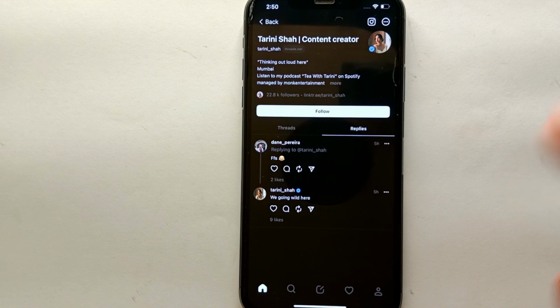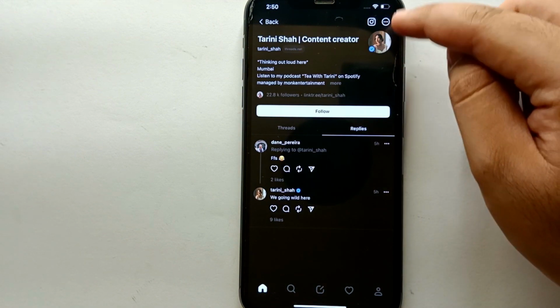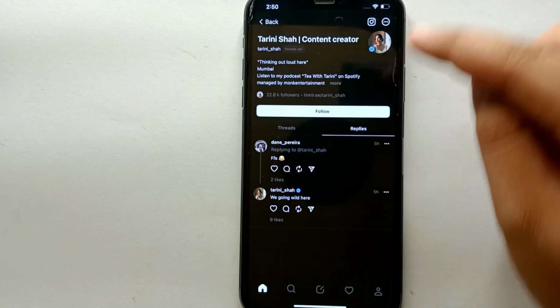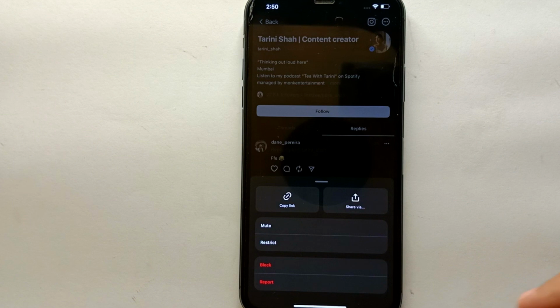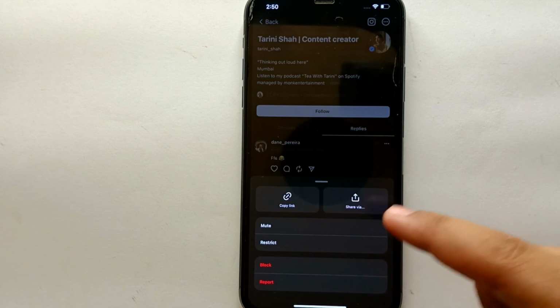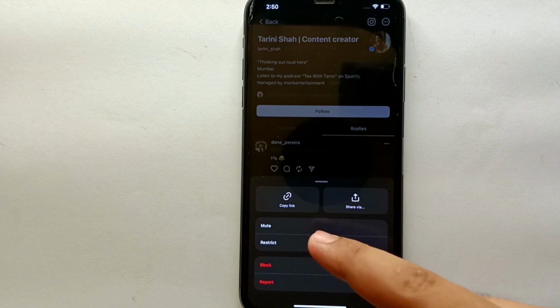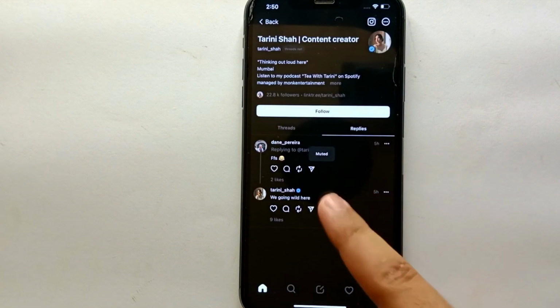Now if you want to mute this profile, what you have to do is click on these three dots. You can see this one. Just simply click on these dots and then a few options will pop up. First you can copy the link of this profile, second you can share it, and with the third option you can mute it. So if you tap on the mute option, this profile will get muted.